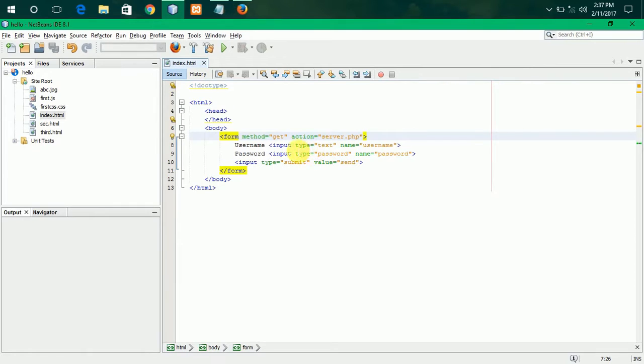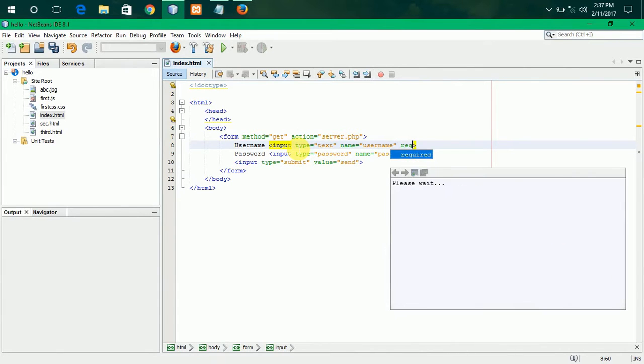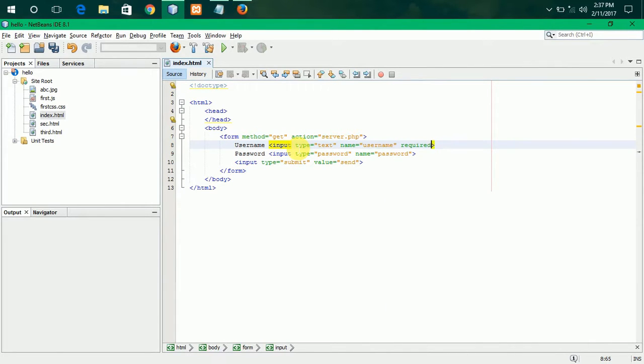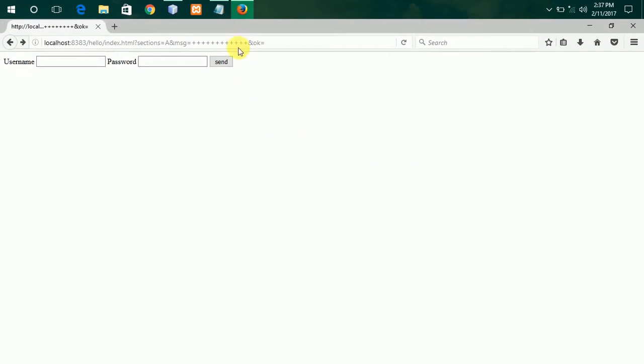To make that, we need some attributes. We have an attribute called required. If we keep that, without any characters in that field, the form will not be submitted. I will show you now. I have given the username Pawan and I am going to send. It is telling me, please fill out this field.